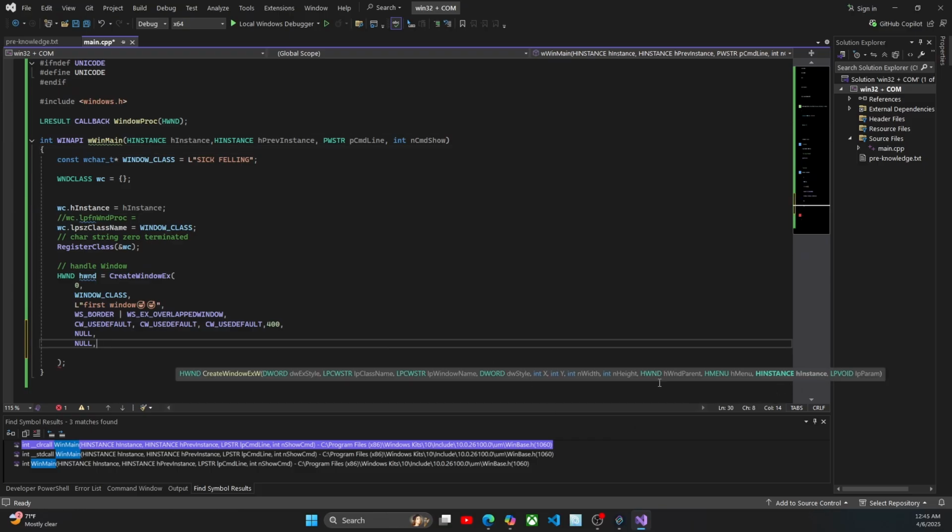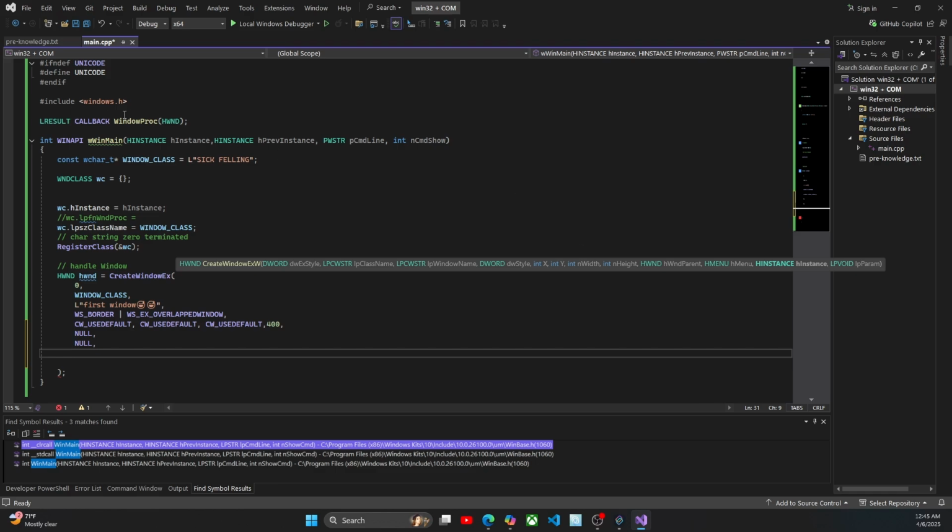If you can see the HINSTANCE, you know what HINSTANCE is, which is the window entry point. You want to put it here so we can connect these two processes. If you don't, I have not tried it, but maybe it crashes. So definitely put this here.